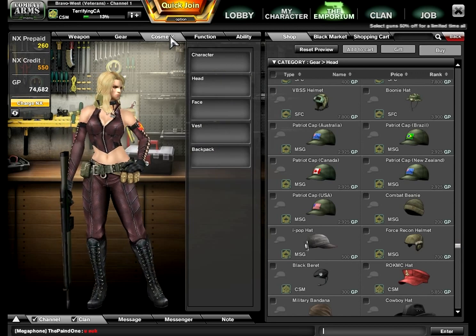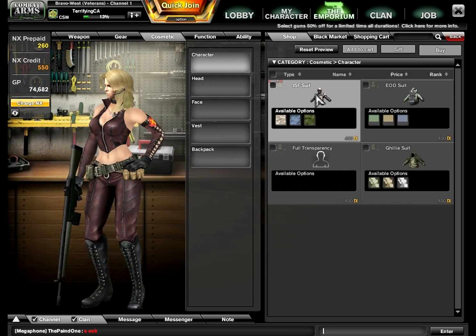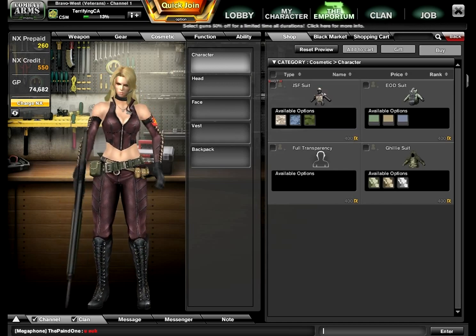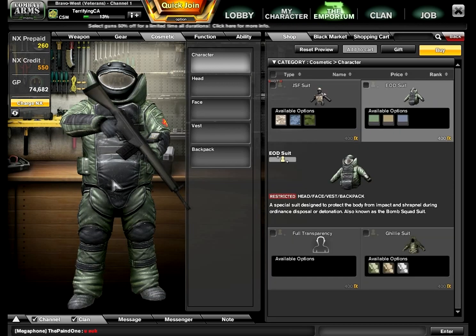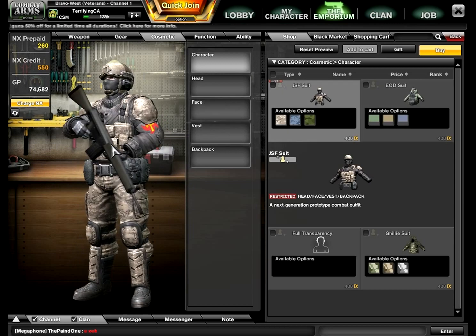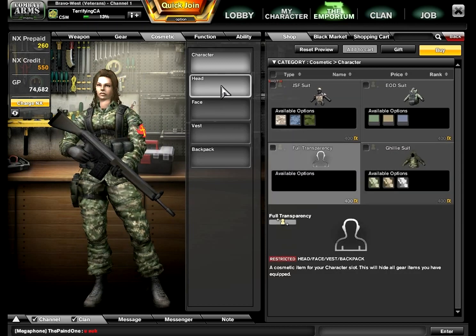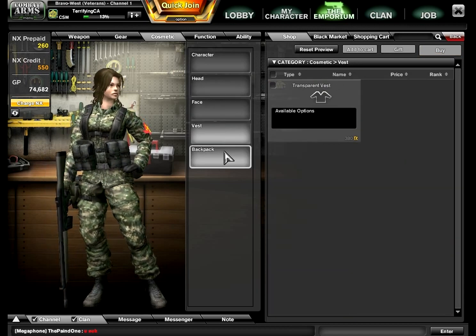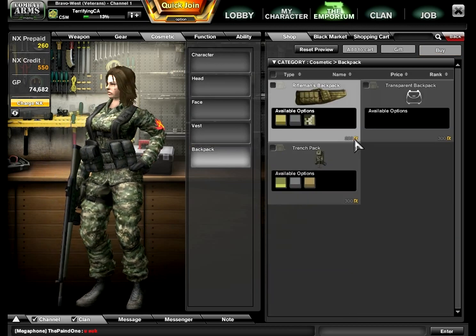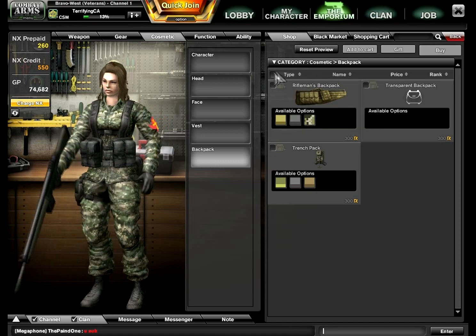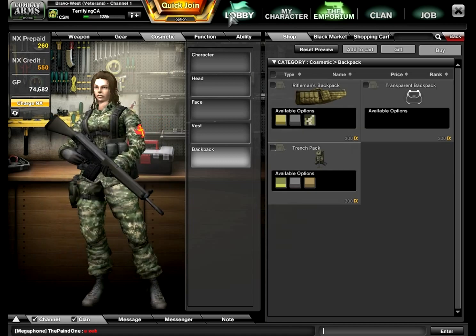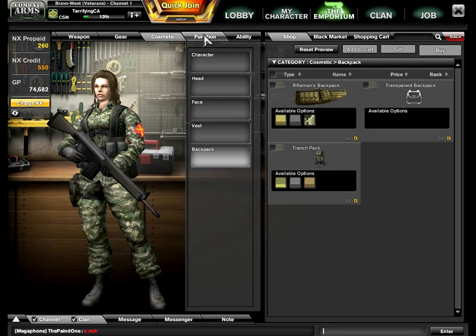Now, the cosmetic shop. This is where you can buy some extra stuff for your character, like the EOD suit, to make your character look cooler, or just for the looks. Full transfer and all that. So you can go to head, face, vest, and backpack. But do note that these are NX, so if you don't have NX, I'm sorry, but you cannot use this. You can use it, you just can't buy anything.